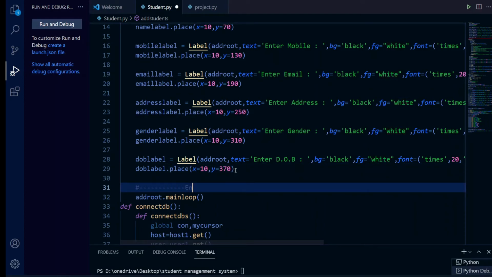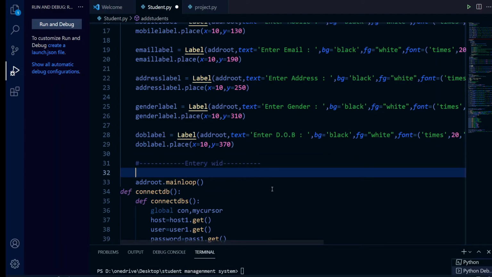So I will say entry. Entry. Okay, sorry for the spelling mistakes. Entry widgets, okay, entry widgets. Done. Now I will meet you again after 2 seconds.